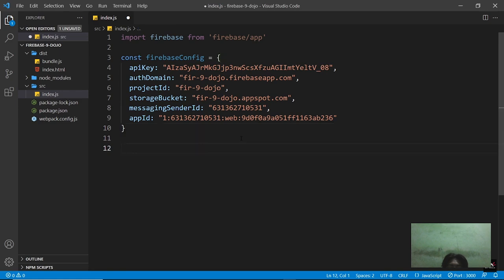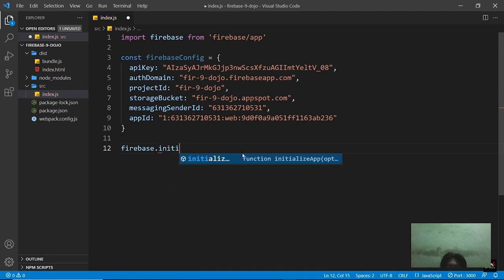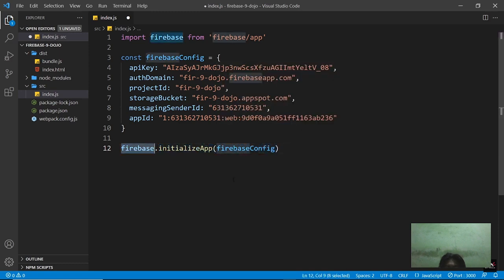So if I wanted to initialize the app or the connection to the Firebase backend, I would say firebase and then use a method on that firebase object called initializeApp, like so, and then we would pass in the Firebase config object so it knows what project to connect to. Alright, so we'd use a method on the firebase object.